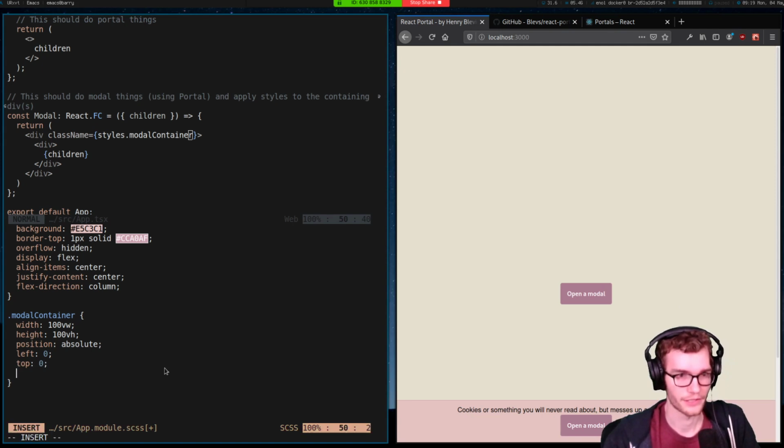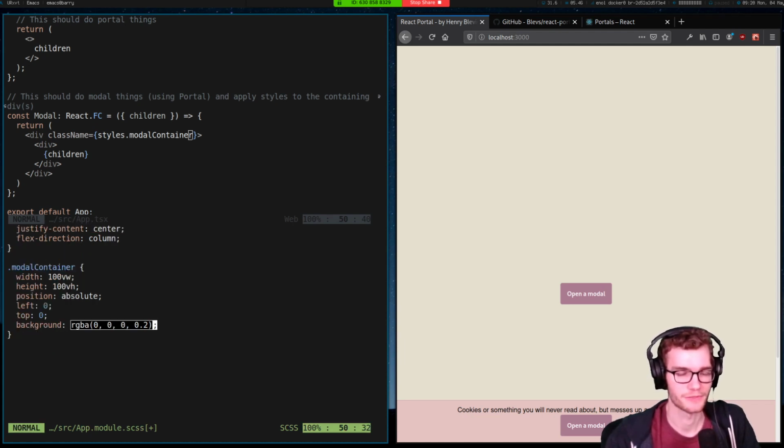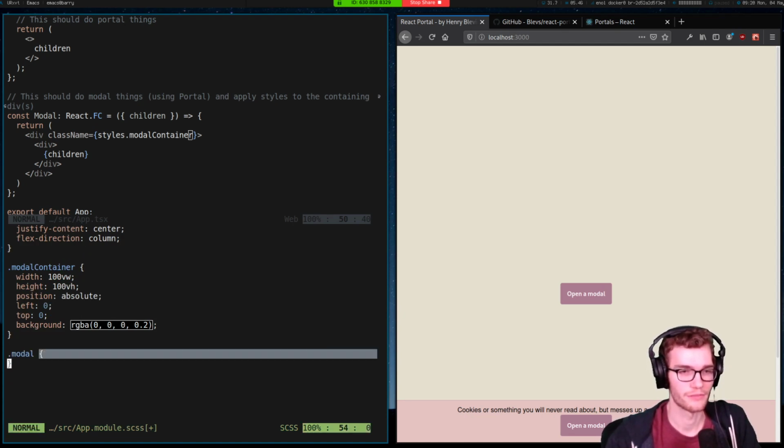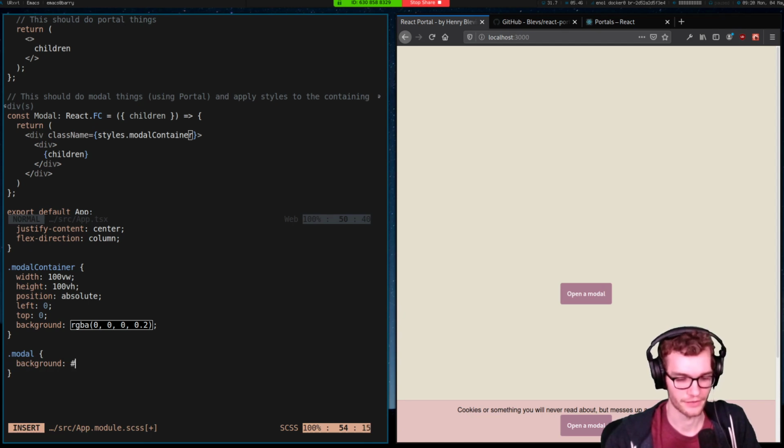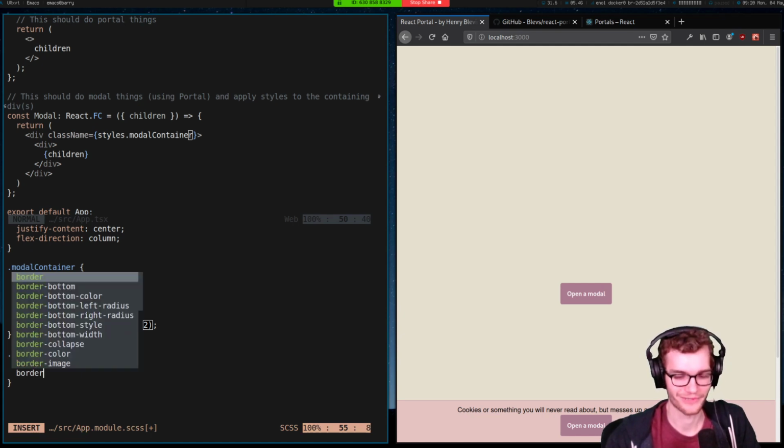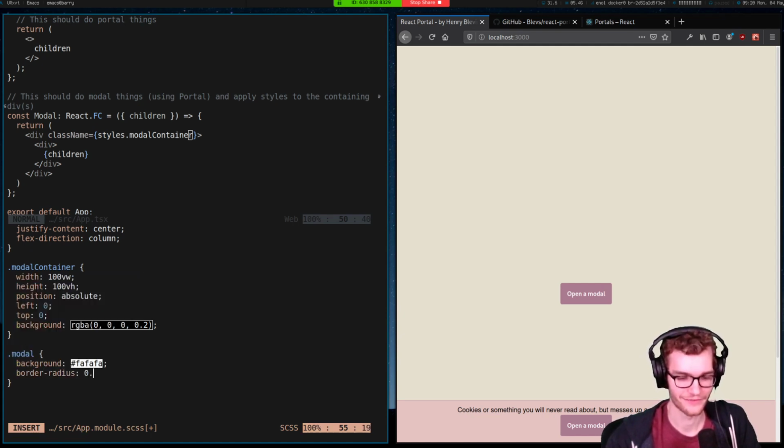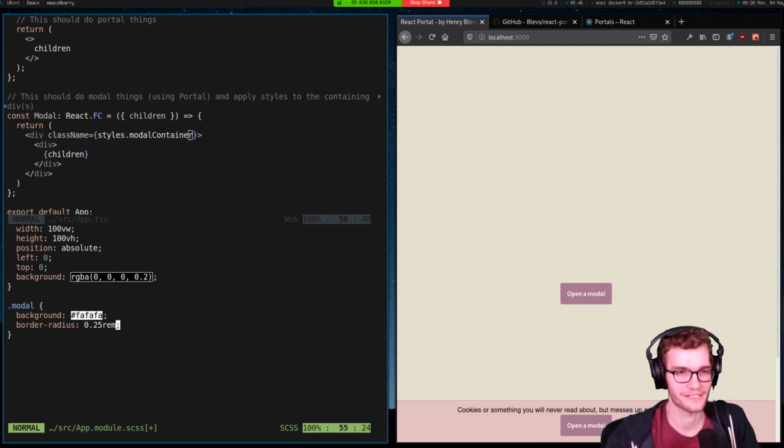So we've got that going. I'm also going to set a background of RGBA, and this is just a little Sass thing. 000 is black and 0.2, so 20% opacity seems reasonable to me. We're also going to do, we'll just call it modal, which is going to have a background of fa, beautiful off-white. Let's set a border radius on it of 0.25rem. That seems fancy. And that should hold us for now.